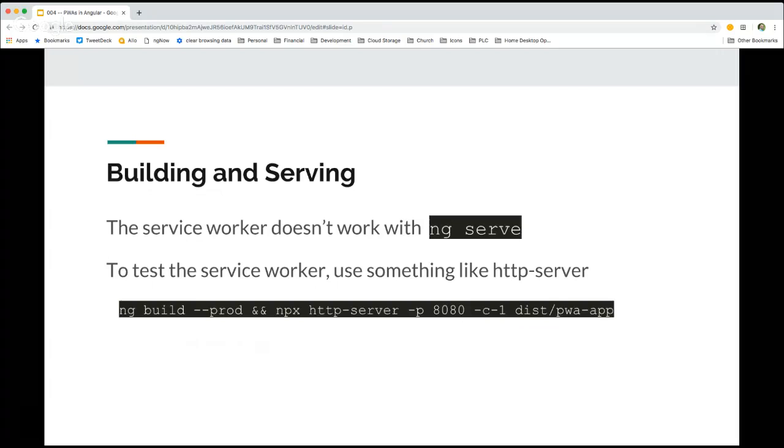So once you've done that, you could just go ahead and build and serve your application, and it would technically be a progressive web app already. The one thing about it is that the service worker does not work with ngServe. I'm not 100% sure why. I don't know if it's something with the Webpack dev server that they use with the Angular CLI, but that's what the Angular documentation said.